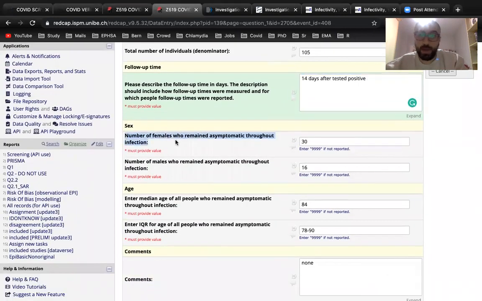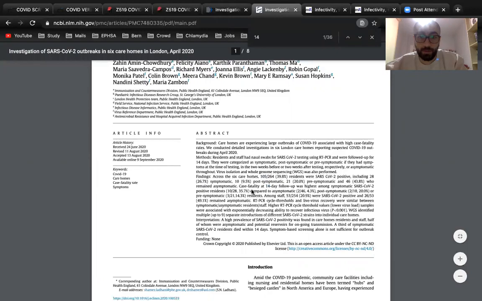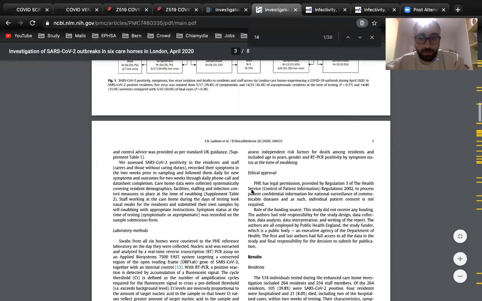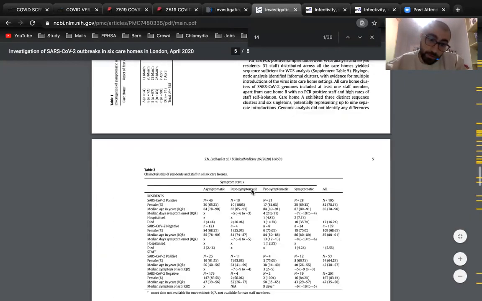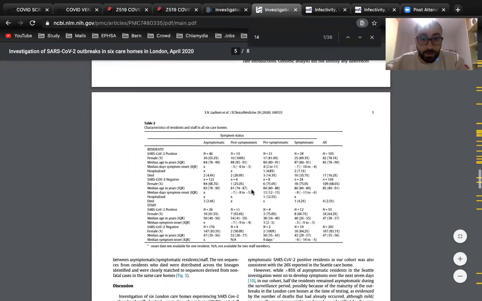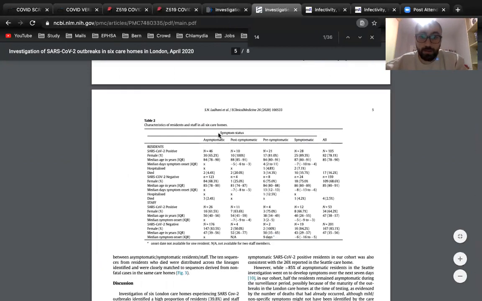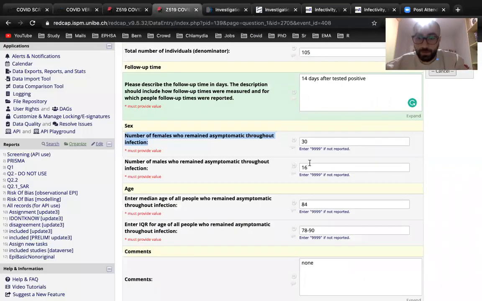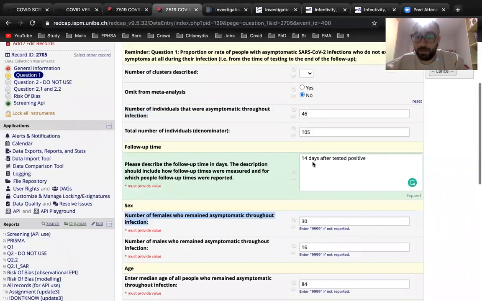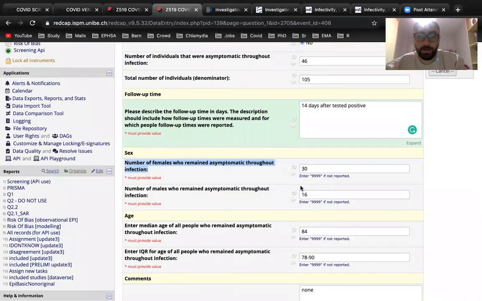So, sex, do we have the sex? I think we do. Let's go down. Probably they're going to have some kind of graphs, right? Okay. Yes, here we go. Symptoms: it is asymptomatic, female percentage 30%, 30 people. So we write 30, and the remaining 16 should be males.